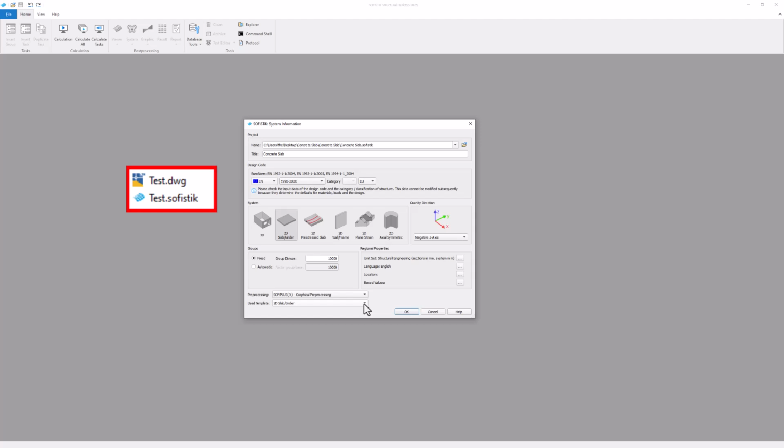A side note: only the .SOFiSTiK and the .WG files are required to back up or recreate your whole project. All other data gets generated during the SOFiSTiK calculation. If you select a template in this dropdown, different tasks get added to the project navigation. You will see that in a minute.